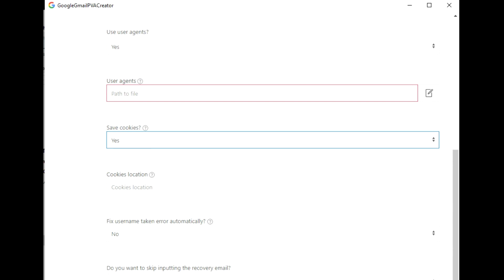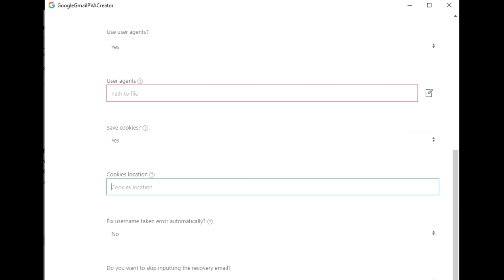Cookies location, this is going to be a map. So let's say you want to save it in the same map as the exe is. You're going to save it like this. Cookies.